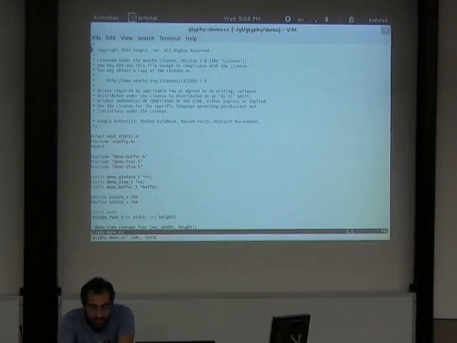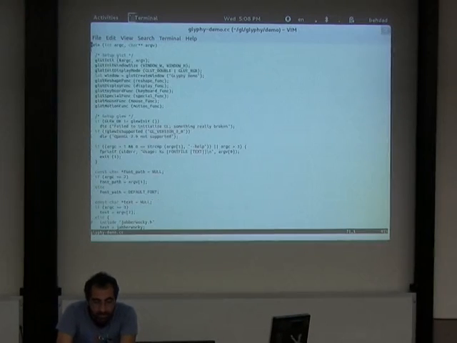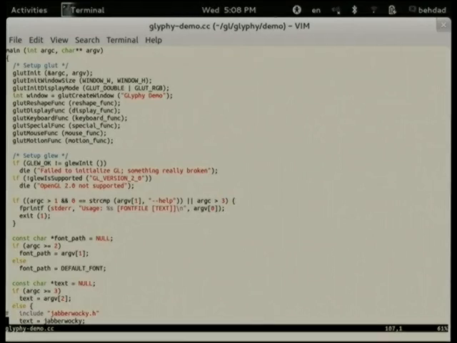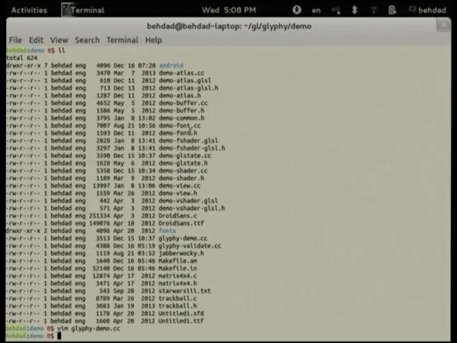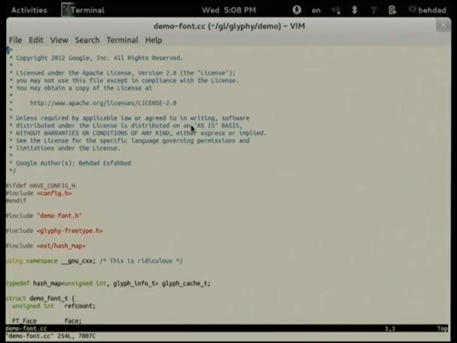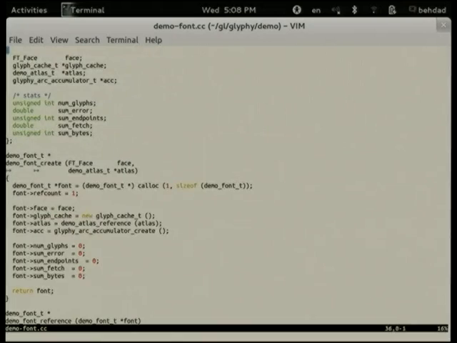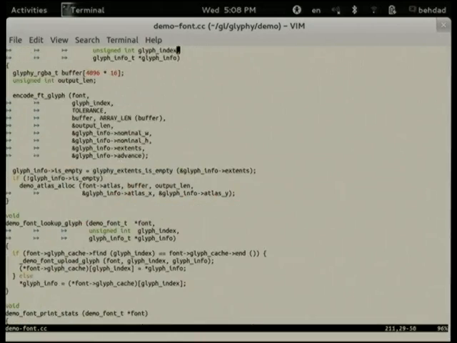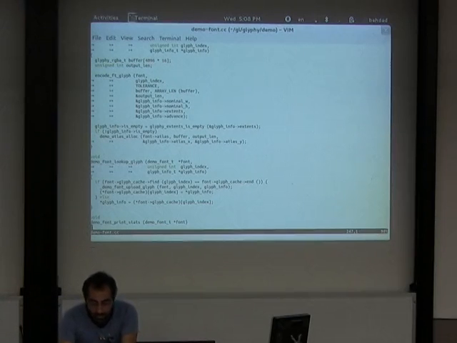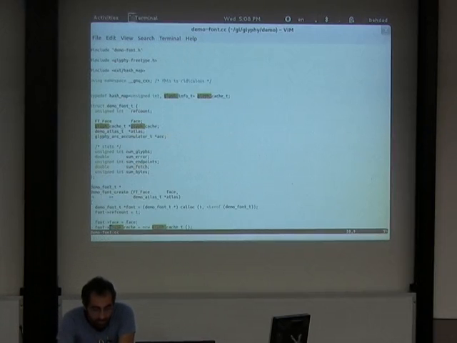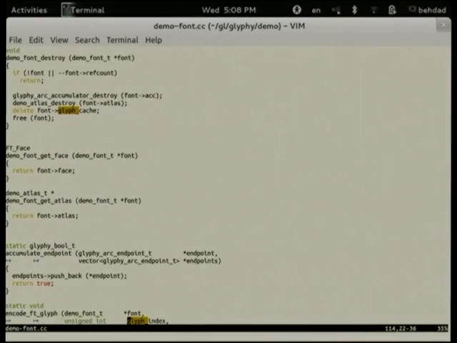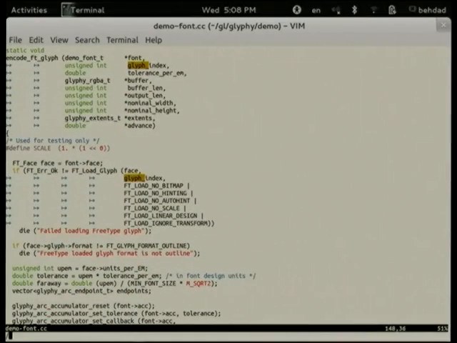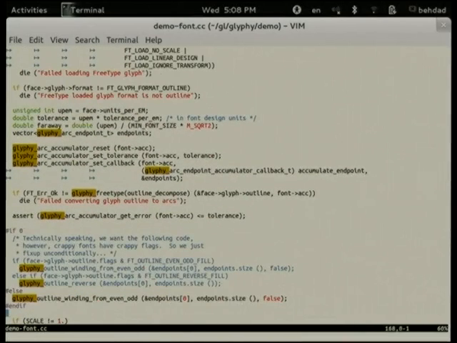That was 3.txt. You're set up for the intros. This is the main driver, just calling glut to set things up. I have a font abstraction, so you ask for a glyph, it gets a glyph from FreeType, and feeds it into GLyphy. Yeah, this is the main part.